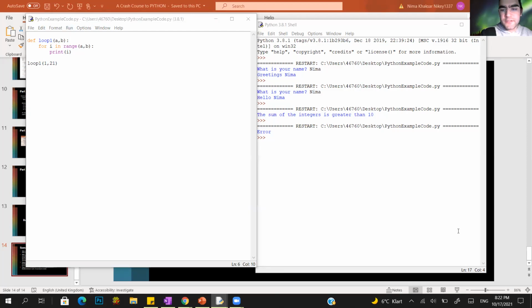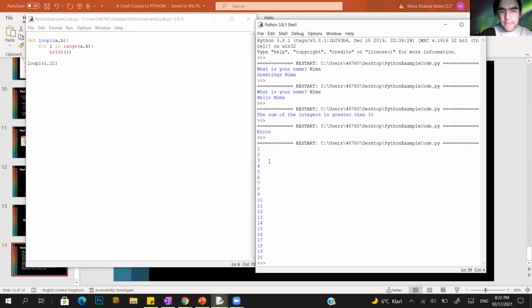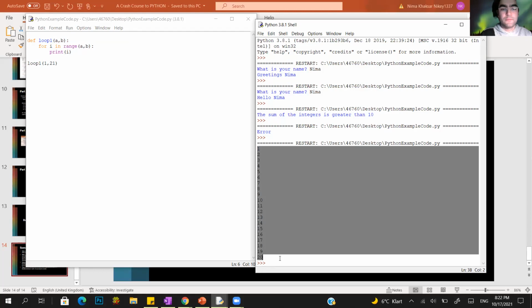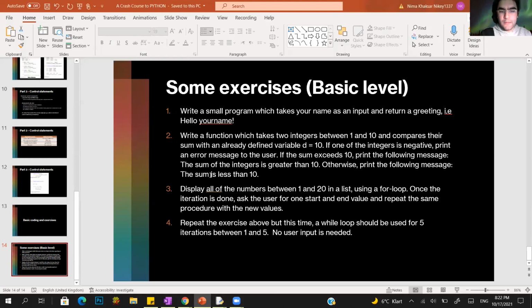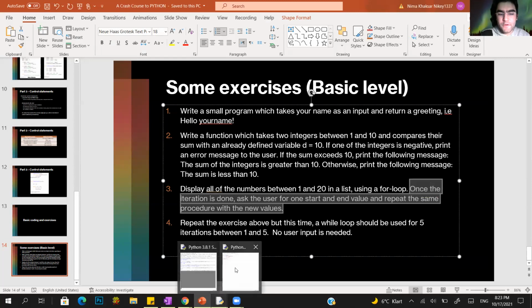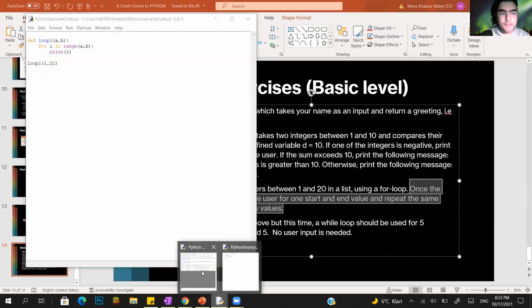I hope you can see my screen. Yes, you can. Run module. And as you can see here, 1, 2, 3, 4, 5, up until 20 is printed. Okay, so this is good. Now we also have a condition here. Once the iteration is done, ask the user for one start and end value and repeat the same procedure with the new values. Okay. So if I go back to my code, I will go back as well.